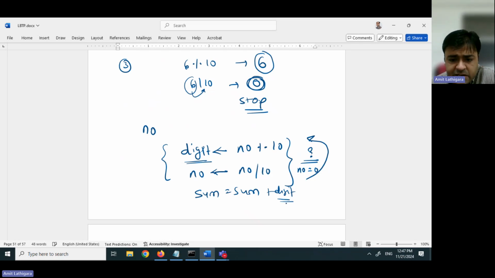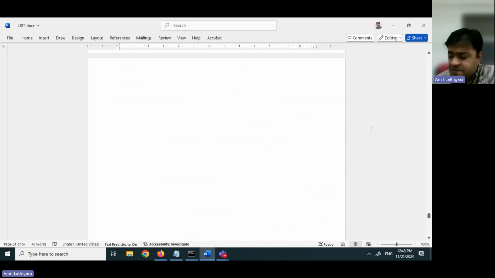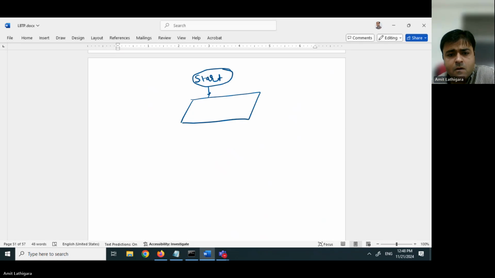Here the first time we are adding a digit to the sum, and to keep the value unchanged, we need to initialize sum with 0. So based on this, let's draw a flowchart. It looks very simple. Start. We need to take an input number from the user. Then we need to initialize sum.